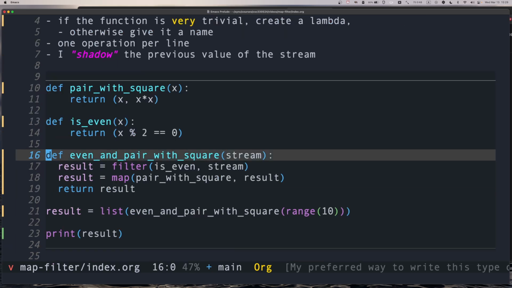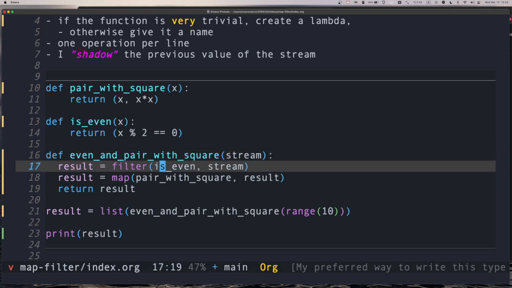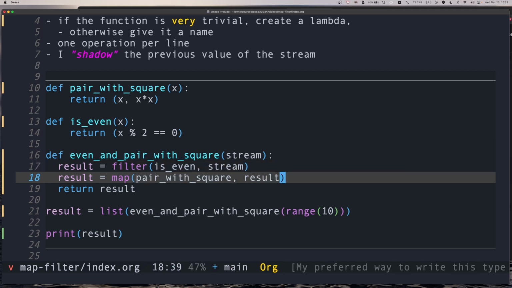Here's the same code. It's significantly longer, but much more readable and maintainable. The core of my processing is done in this function, even and pair with the stream. It takes a parameter, the stream, and then it applies the function isEven that returns true when the number is even. And I assign this to result. Then I pass this result, the stream, to map with the function pair with square, which is responsible for creating the pairs as we expect.